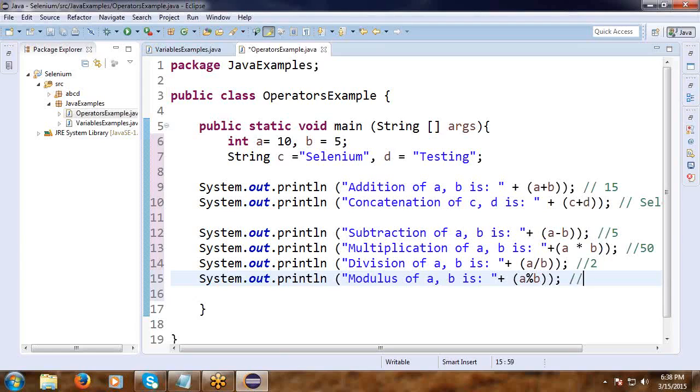Arti, what is the remainder? I think it's 0. No remainder, 0. Yes, the 0. Suppose 10 modulus 4. What is the remainder? Oh, 2. 4 into 2 is 8, remainder 2.